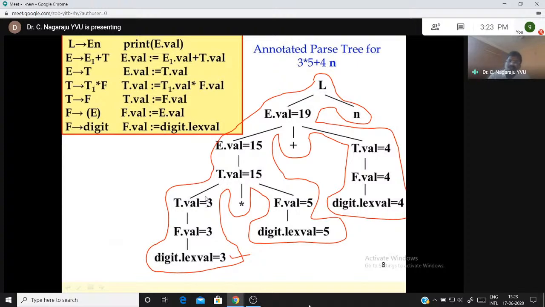Here the star is there, and again it comes to this, and 5, and this one will be multiplied, 3 into 5 equal to 15. So t dot value is equal to 15. This t dot value is replaced with the root node, e dot value is 15. After that it comes to the place where digit dot value is 4, so f dot value is equal to 4, t dot value is equal to 4, and these two will be added: 15 plus 4 is equal to 19. After that this value is assigned to L.